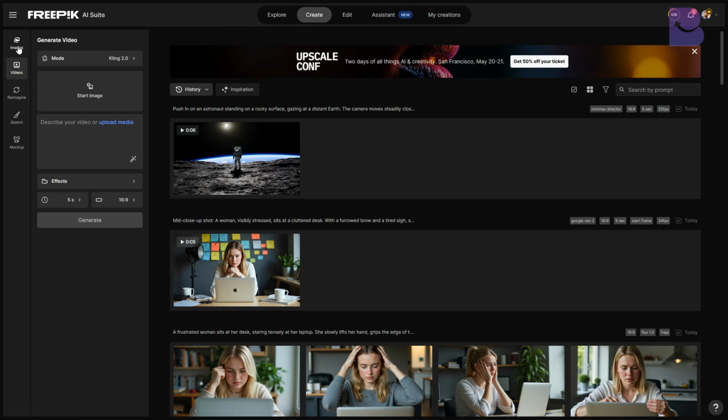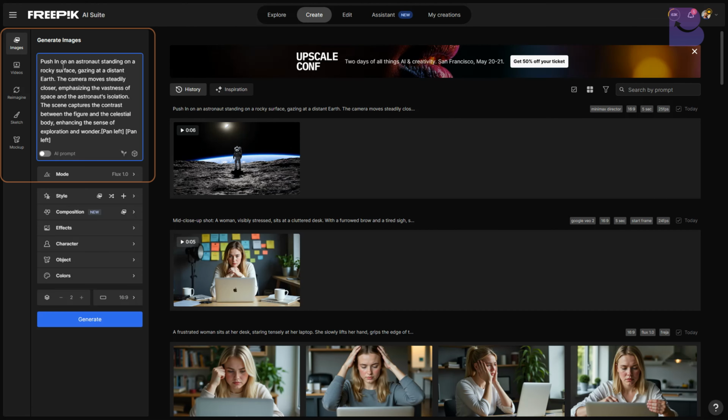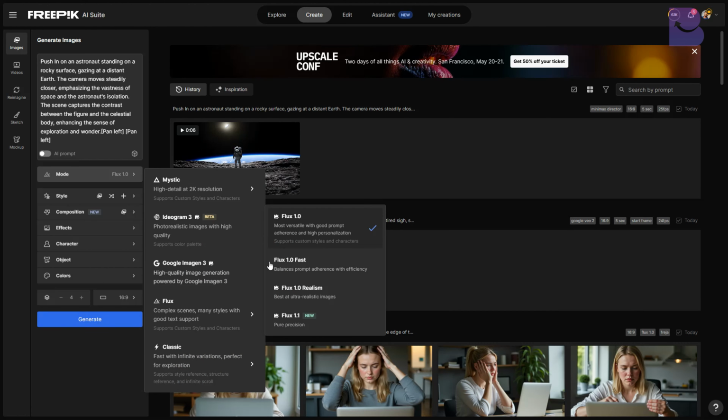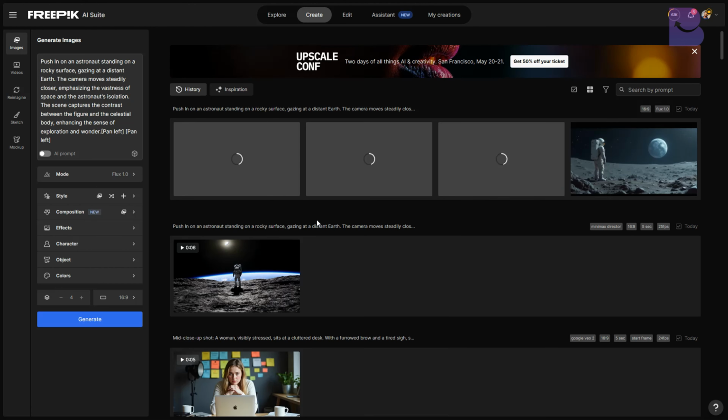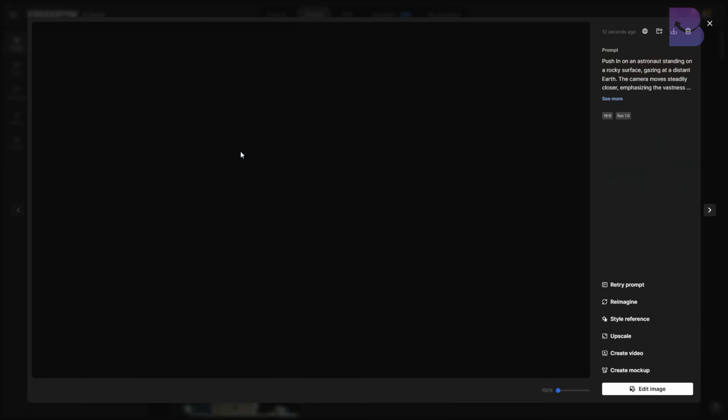Now let's try image to video. You can either upload an image or generate one directly from the platform. Let's try generating an image in Flux mode. It created 4 unique images. I like the first one, so let's move forward with that.